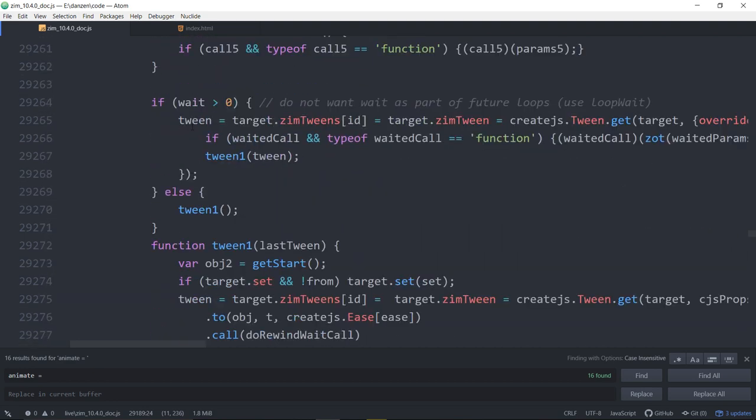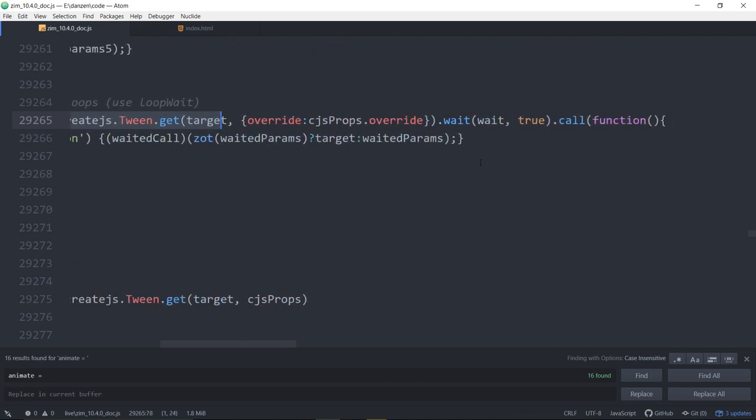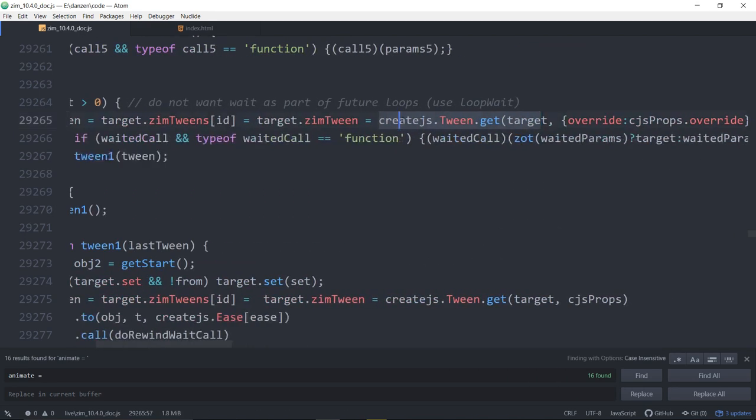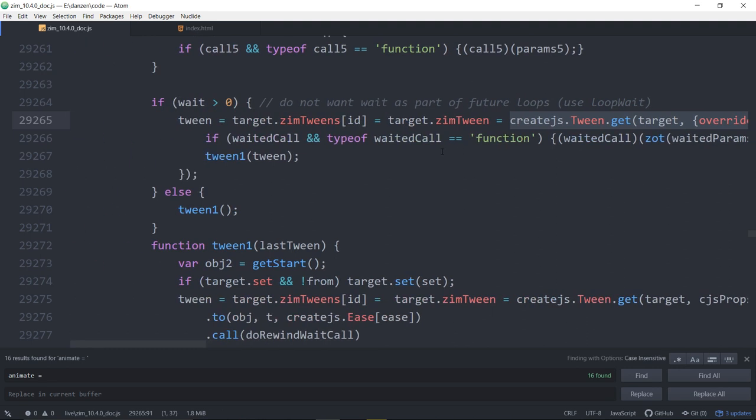And we're trying to get to this line right here where we actually make a CreateJS tween. So there it is. That's the CreateJS tween. And all of that code you saw is sitting on top of that to be able to manage and make tweening more convenient and also settle in with the way that ZIM handles things. So there's the tween call, and this is the weighted tween right here.